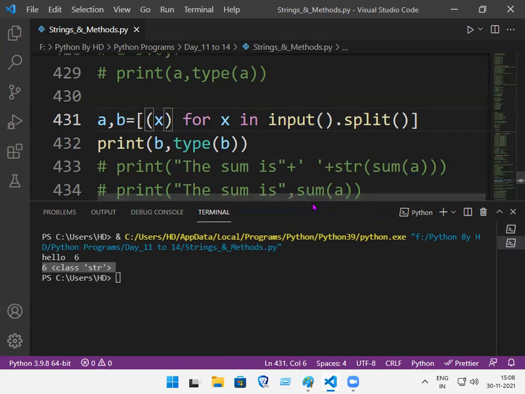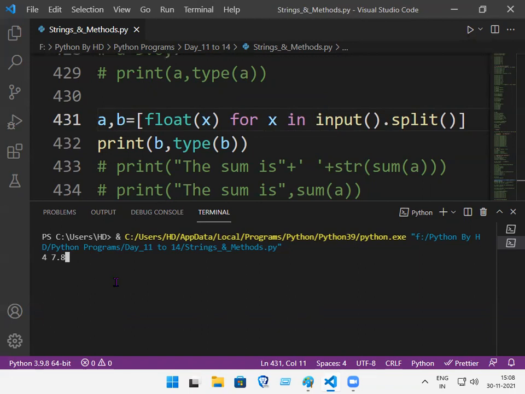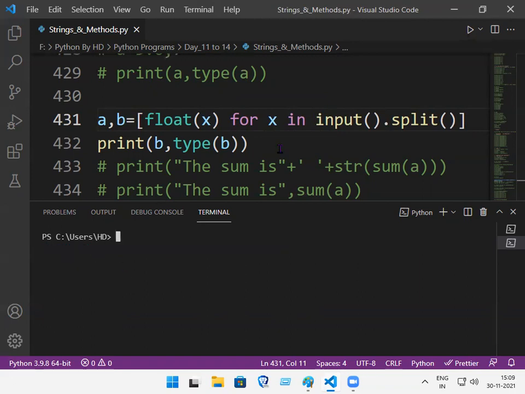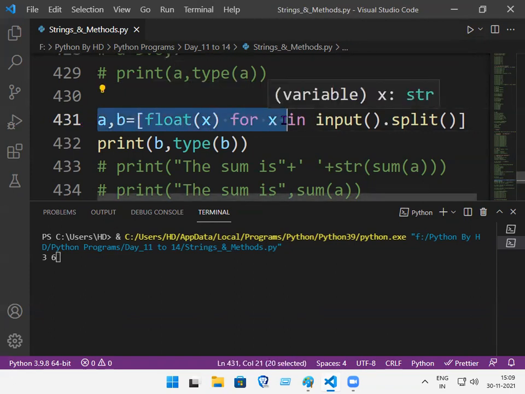But if you want to take float or something, you can take it. Now if I pass a float, can I pass an integer value? Suppose I pass 4 space 7.8. Now print b. b value is 7.8. What type is 7.8? Float. Now let me pass some value. Suppose I pass 3 space 6. b value is 6. Don't think about all those things. Simply line 431: a, b will be what type here? Float type.